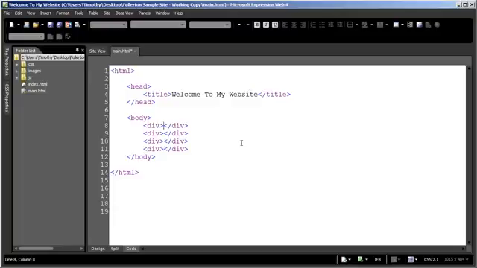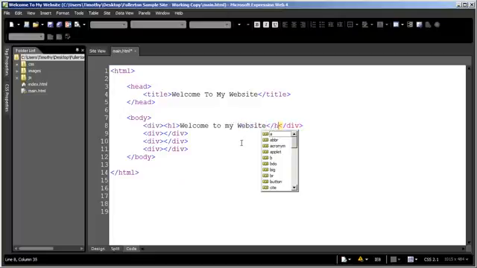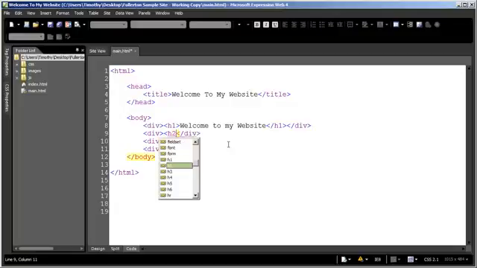And then whatever you place inside of the div is going to be contained in that division. So let's say this first one is the banner div. I could type in there, inside of an H1 tag, welcome to my website, and then close my H1 tag. And then over here I could have an H2, and this could be the sidebar content.